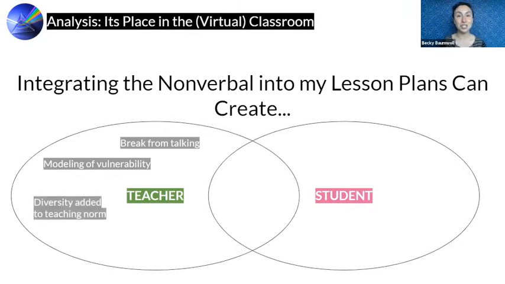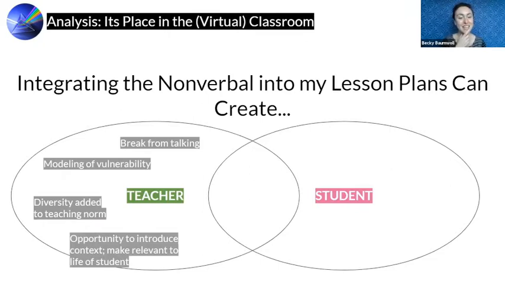Diversity is added to the teaching norm. The students get different types of teaching every day, and so do I. It's more interesting for me when I'm not teaching all day the same way. It also gives me an opportunity to introduce context to my students, to make it relevant to them, to their body, if there are different exercises suited for their physical form.